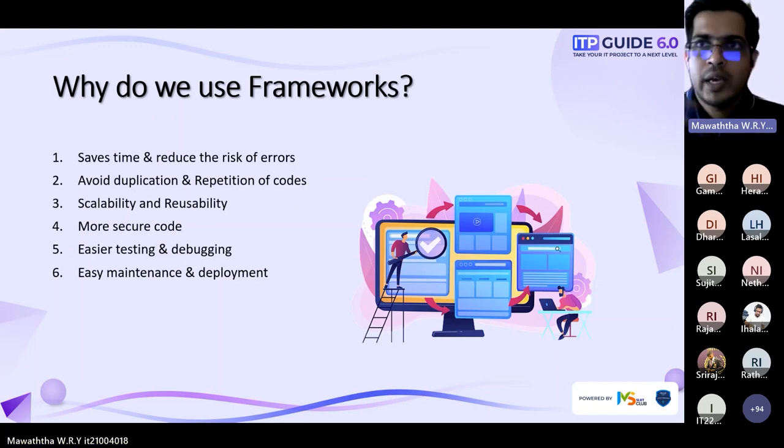And after the development process, you might get to the phase where you have to test or debug the application. In this scenario, when you're using frameworks, the testing and debugging processes will be easier. And also the maintenance and deployment processes will be easier when you're using a framework.